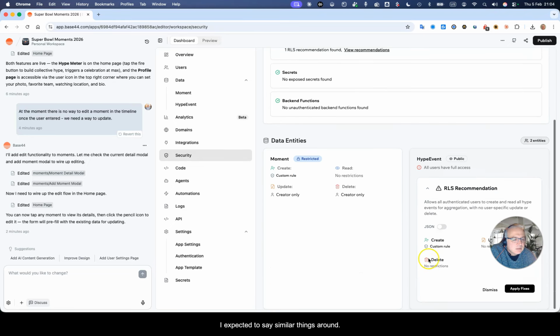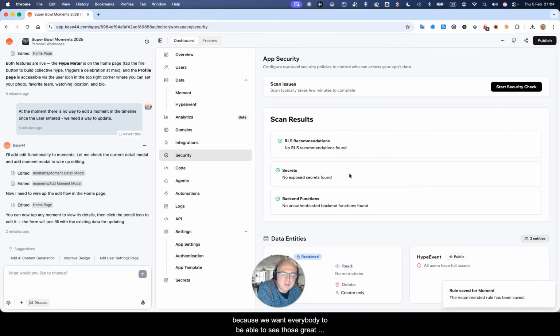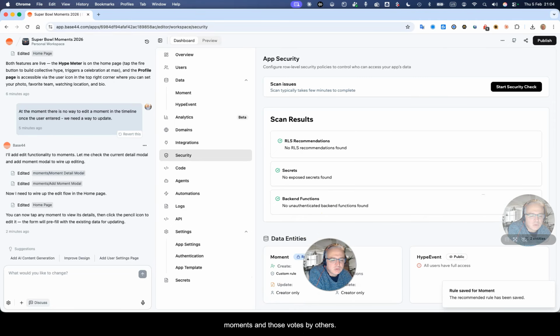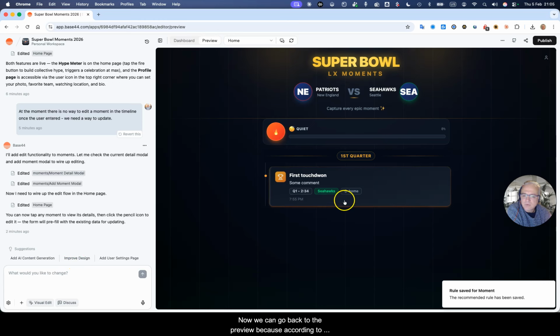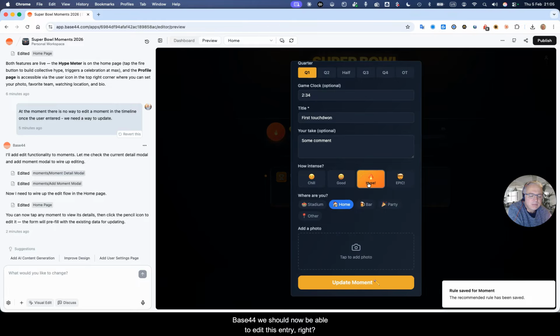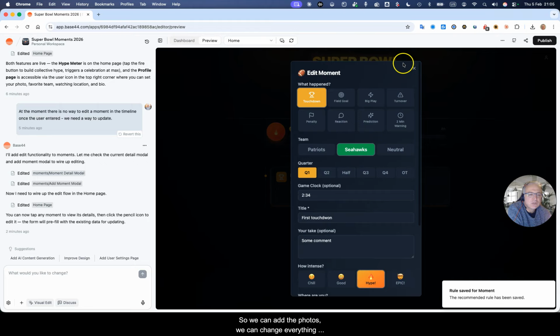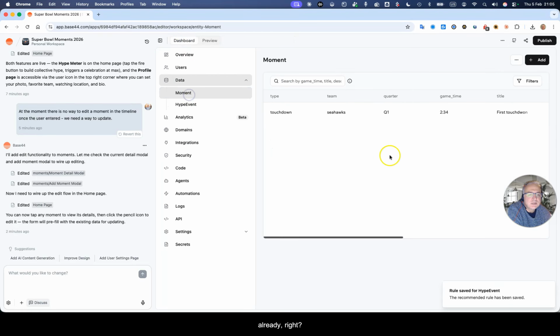I expected similar things here, yeah, only the one who created or updated is able to change this, but note that there is no restriction on the read, right? Read, because we want everybody to be able to see those great moments and those votes by others. Now we can go back to the preview, because according to Base44, we should now be able to edit this entry, right? So we can add the photos, we can change everything, and you can see the data entry in the moments here already, right?